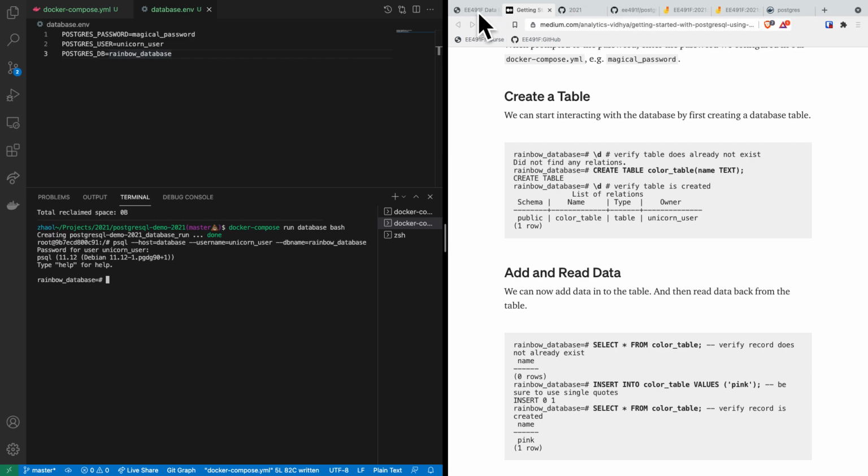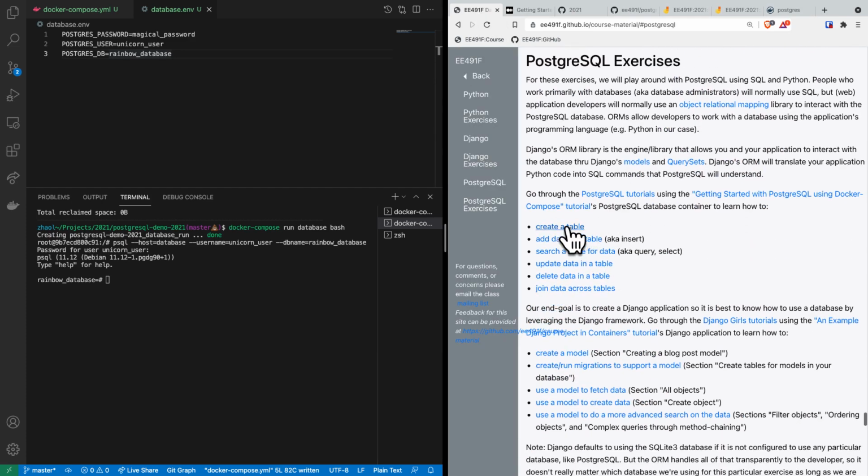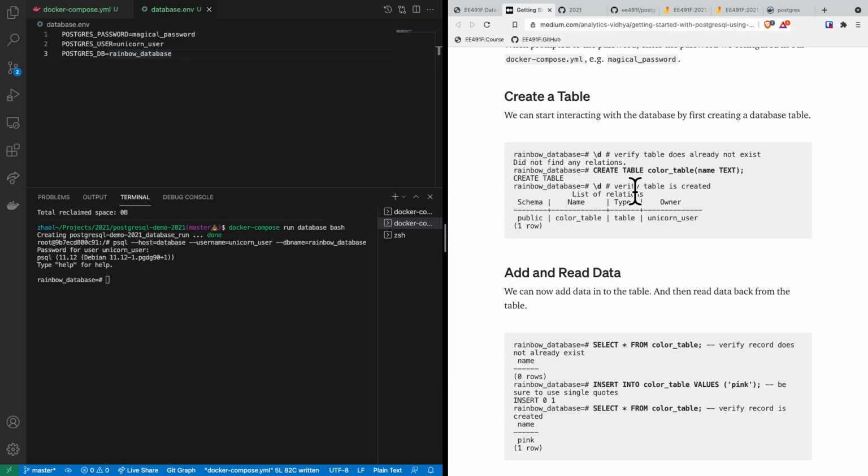So one of the first things we want to do is create a table in our database. So let's just check what tables exist. There are no tables right now. We're going to use the SQL command. SQL is the language that most SQL databases understand. So I think CREATE and TABLE are keywords. They can be upper or lowercase, but we'll just write them uppercase here.